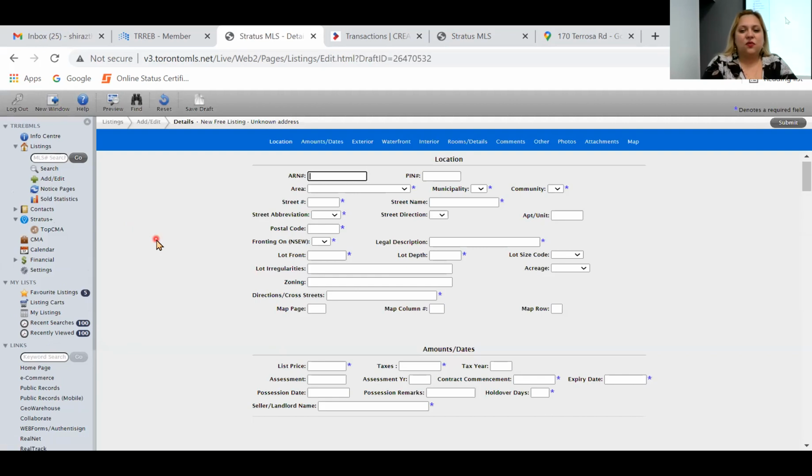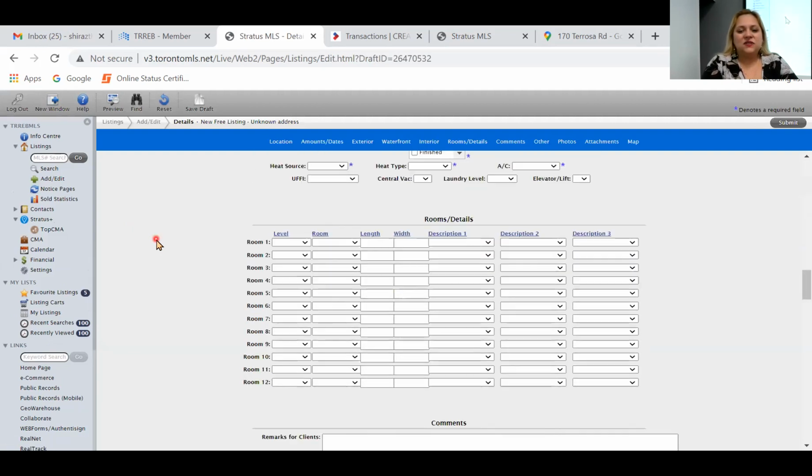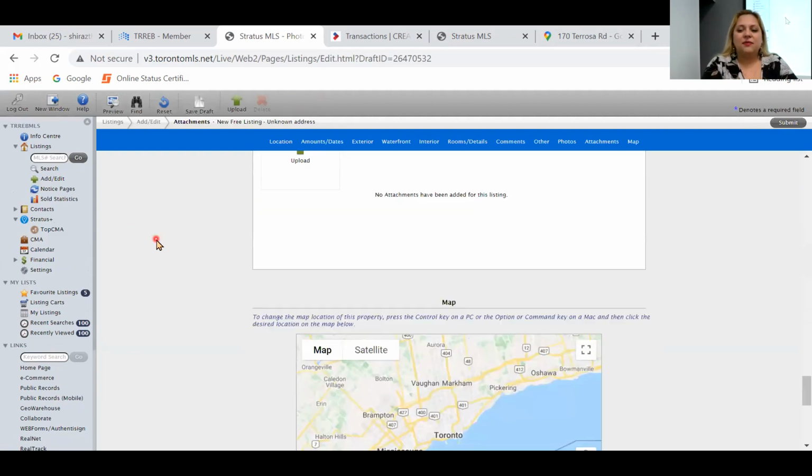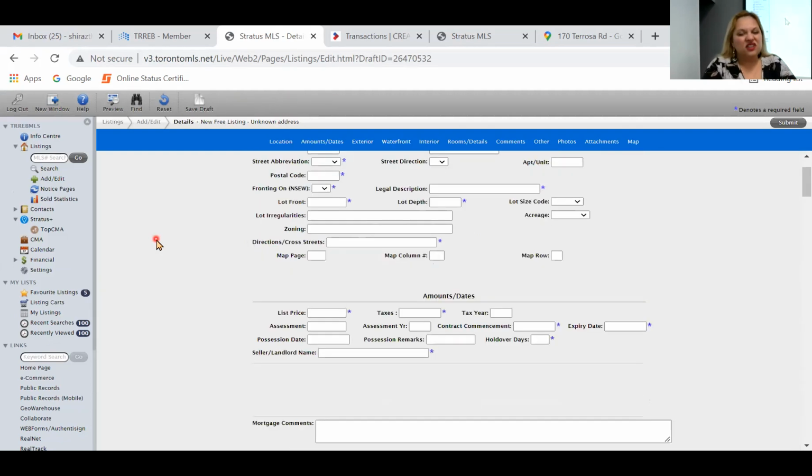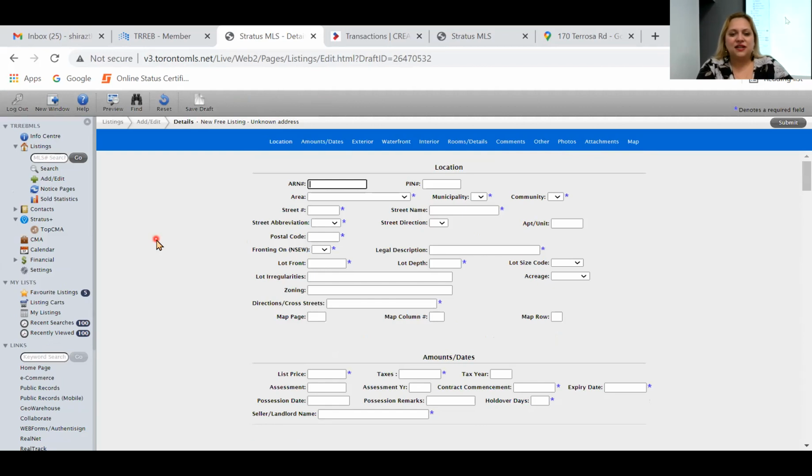And we come into this whole big thing. It's basically all the information that's on our MLS data sheet, but it looks like a little bit different format than our MLS data sheet. And everything with a blue asterisk beside it is something that you have to fill out. It's a mandatory field. Okay.